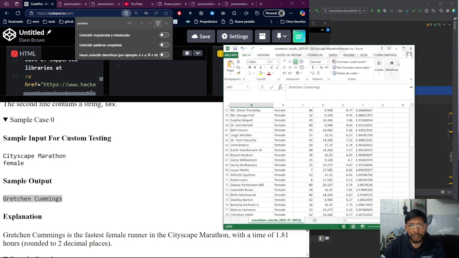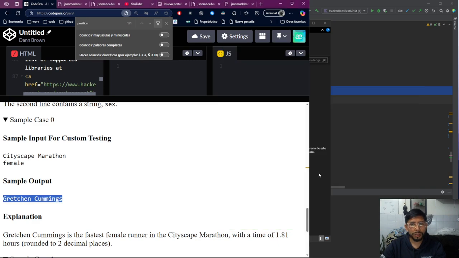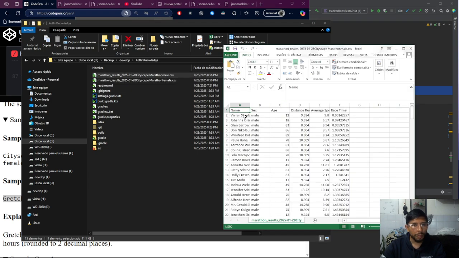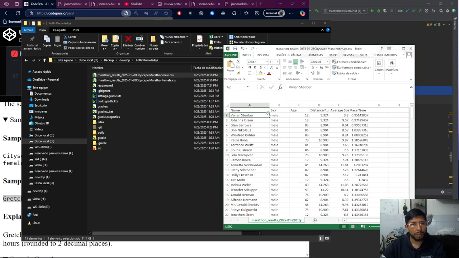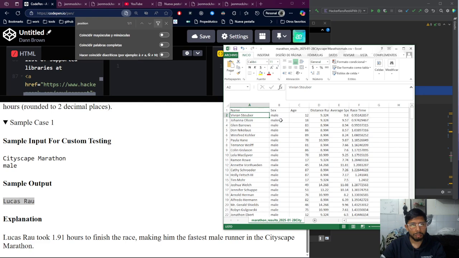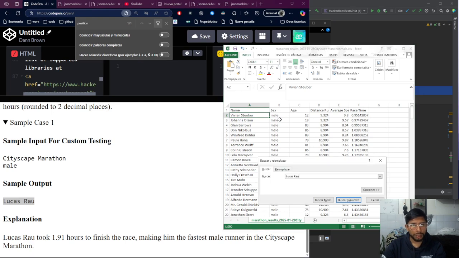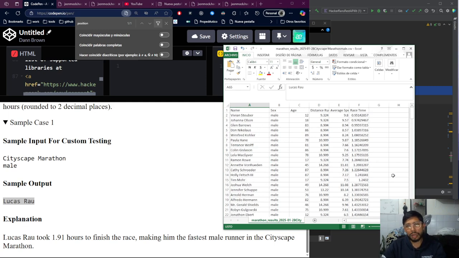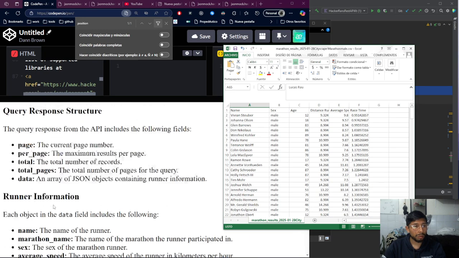Okay, and we got the data. Also, we got the data for each execution. There are two executions, male and female. Let's check it in males. In males, we got Vivian Stover. Let's check it for male. What is Lucas Rao? Let's check it out. Lucas Rao is the one from Cityscape Marathon. Okay, we got this. Maybe the data is updated, but the test code is not updated.